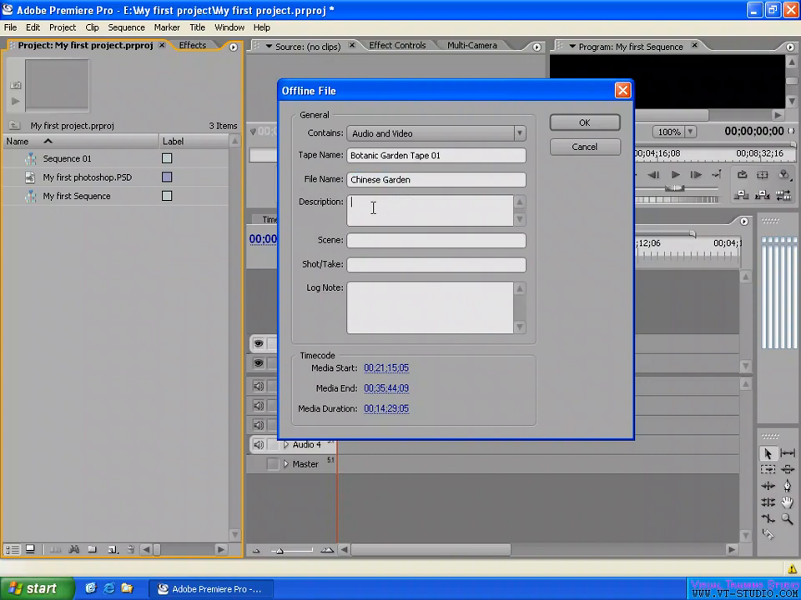This is the Chinese garden, the portion, something like this. And okay, I say description. This is the Chinese garden in botanic garden. Inside botanic garden, this is the portion from here to here that you are going to capture for editing. So I put a description.